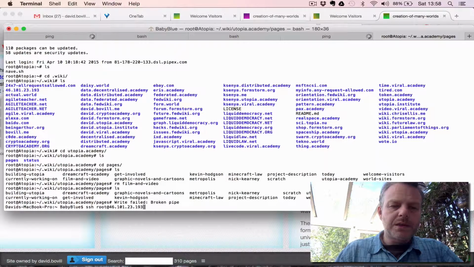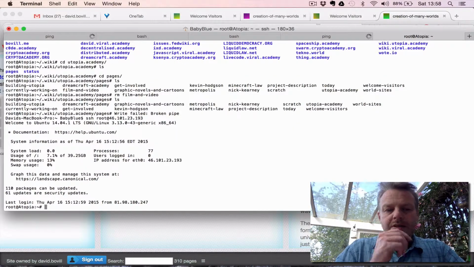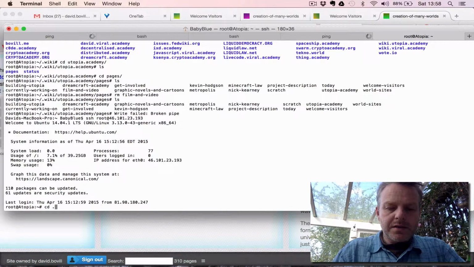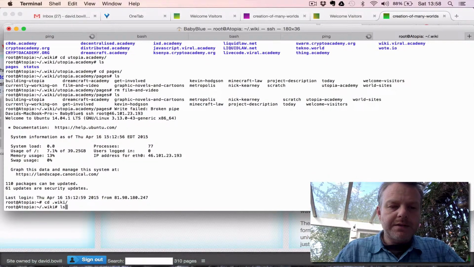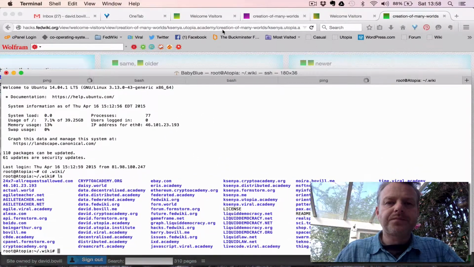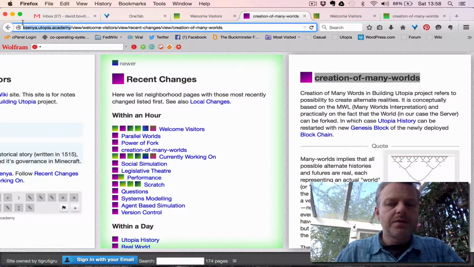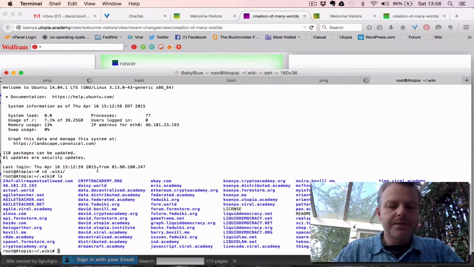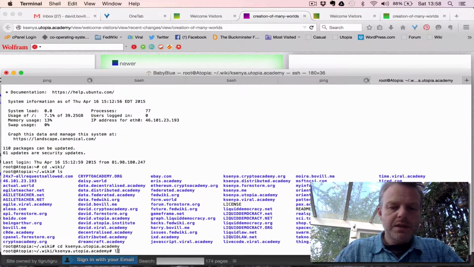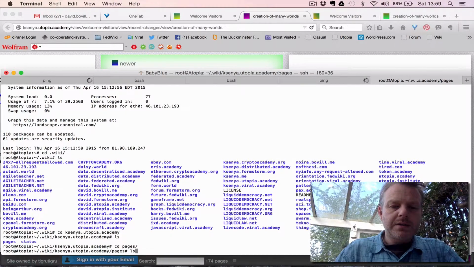So what we can do is we can SSH to the server and delete the page. If I cd into the .invisible wiki folder, and then have a look at the sites, the one that we want to delete on is Ksenia.Utopia Academy. So I can cd to that. Oops, I don't want the HTTP. And there we have pages, cd just pages, and now we have all Ksenia's pages.